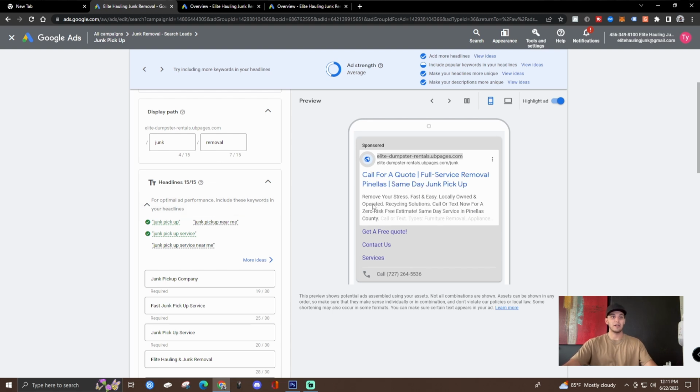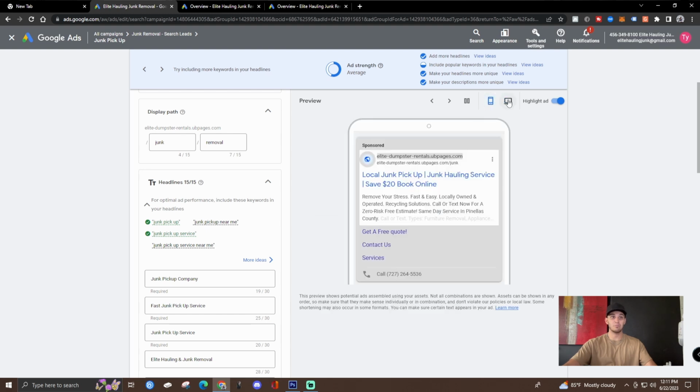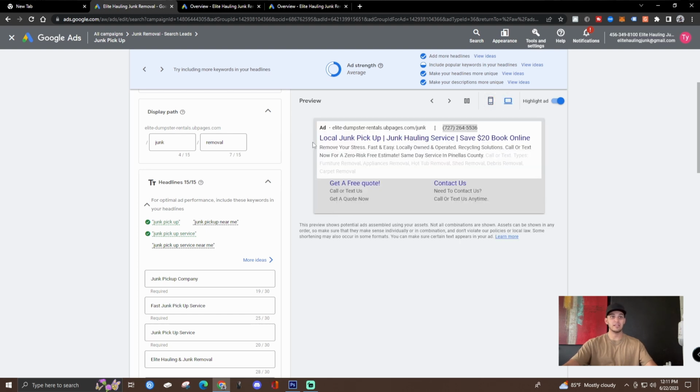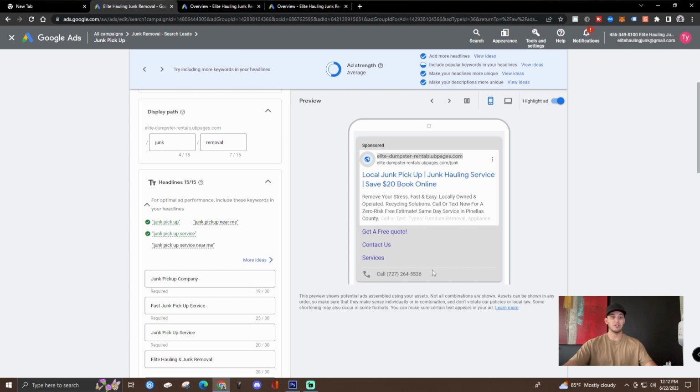Right here on the right side, this little phone looking thing, or you can change it to desktop, this is how your ad is going to show up. You can see it's taking these headings and putting them into how it's going to show up on Google when someone types in one of your keywords. Right here, see expert junk removals, full service removal Pinellas, and a little picture that I've added. These are extensions, and you can switch it over to phone to see how it shows on the phone. You have the call extension down here, local junk pickup, book online, save $20.